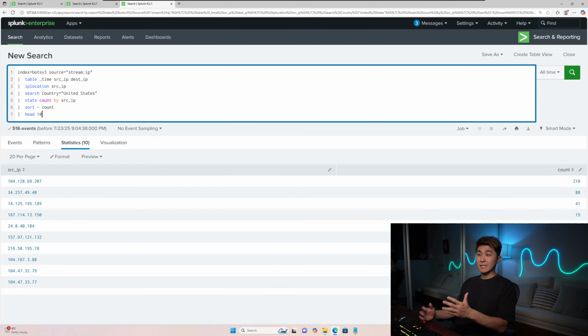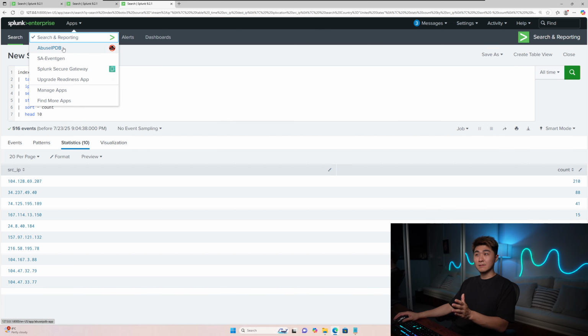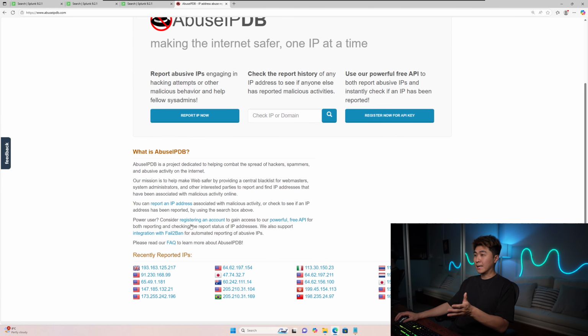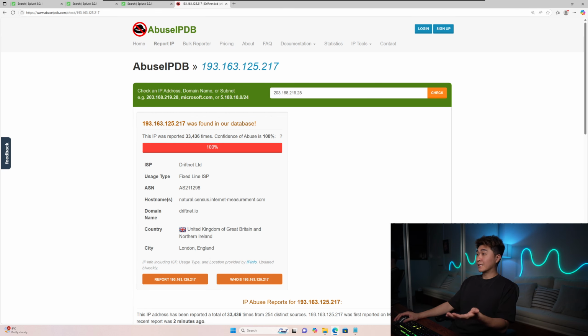Now that we have all these IP addresses, the next question is how do we determine whether or not they're malicious or not? And the best way to do this is to do an IP lookup. So I've previously installed this app called AbuseIPDB. And essentially this website allows you to do some IP search. So for example, if I select this one here, it'll tell you if it's a malicious IP address, whether or not the confidence of abuse is 100% or how many times it's been reported. So this is a really useful threat intel feed that you can have in a Splunk environment.